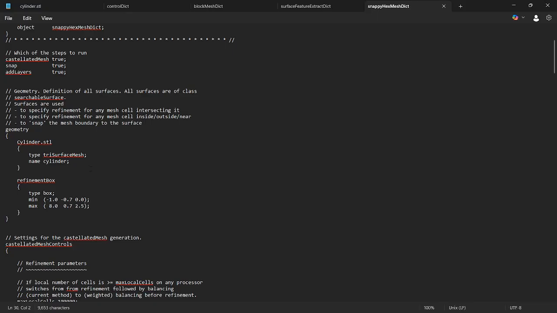Nice. The first thing we need to do is this refinement box. This essentially just tells SnappyHexMesh which areas to refine. So we would like to refine the whole STL, so this refinement box should describe the whole STL. And you can use your block mesh for reference here. Essentially, this min and max describes a box.